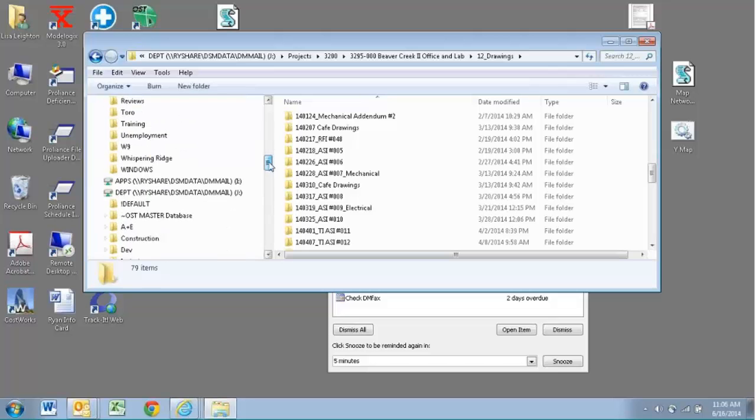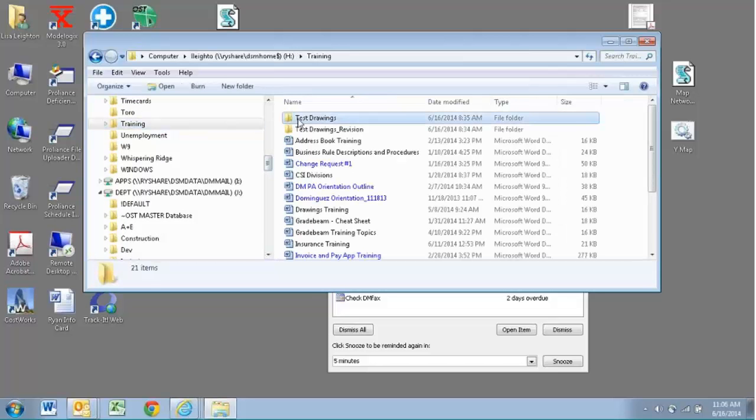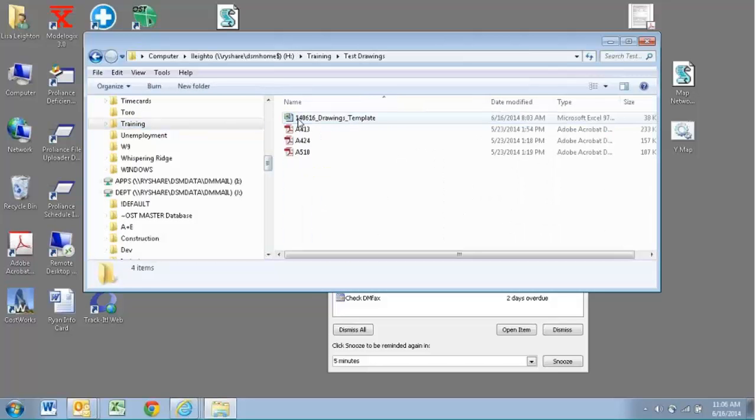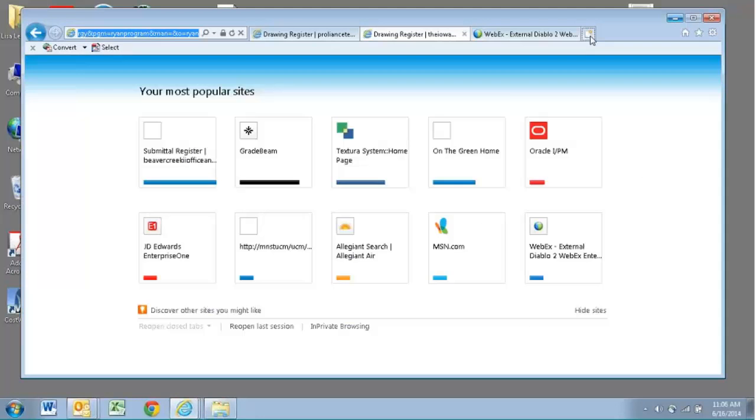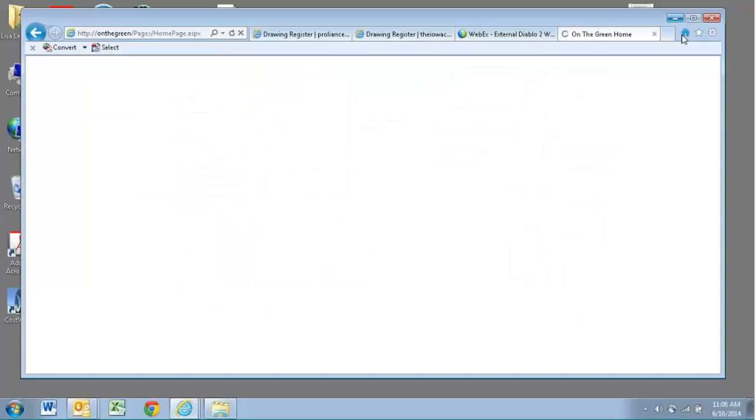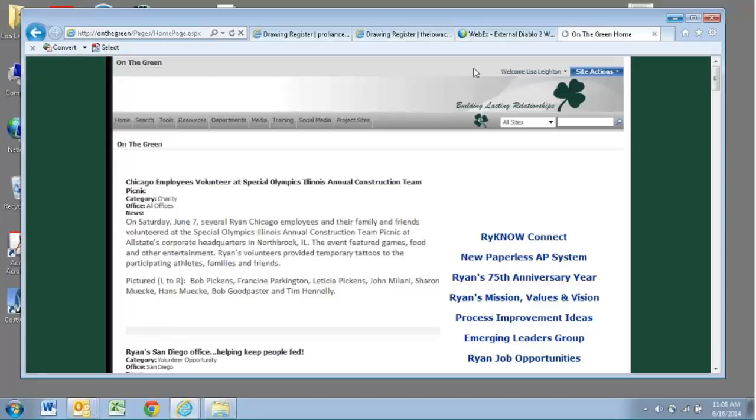So I'm going back to my training folder here, and what I've done is I've put the drawings that I want to have uploaded into a folder, and I have a drawing template here that I'm going to use. Now that drawing template you can find on the intranet on the green. So I'm going to go ahead and go there and just show you guys how you can get to that information to get a drawing template.